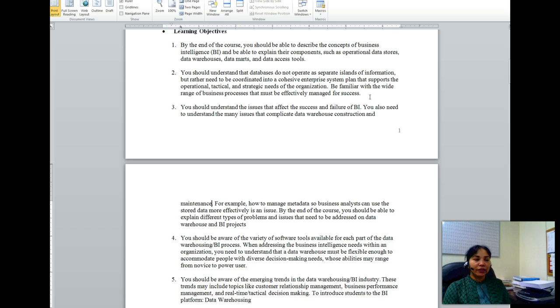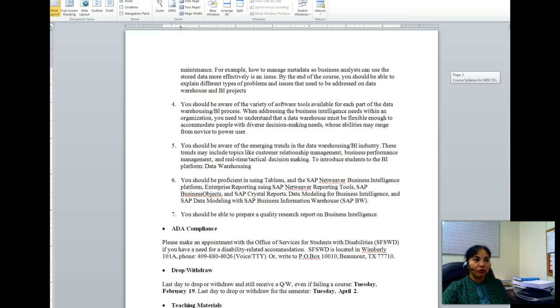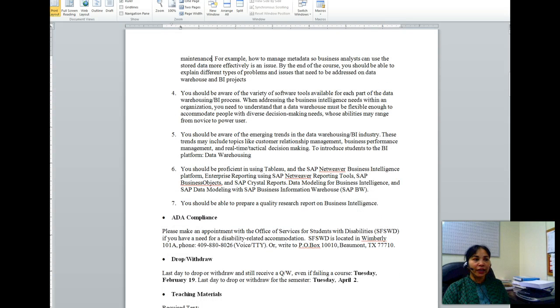We should be able to understand the issues that affect the success and failure of business intelligence. We should be exposed to a variety of software tools. This is a highly software intensive class. We will use a variety of software tools for conducting the data warehousing and the business intelligence process. We should also be aware of the emerging trends in the data warehousing and business intelligence industry.